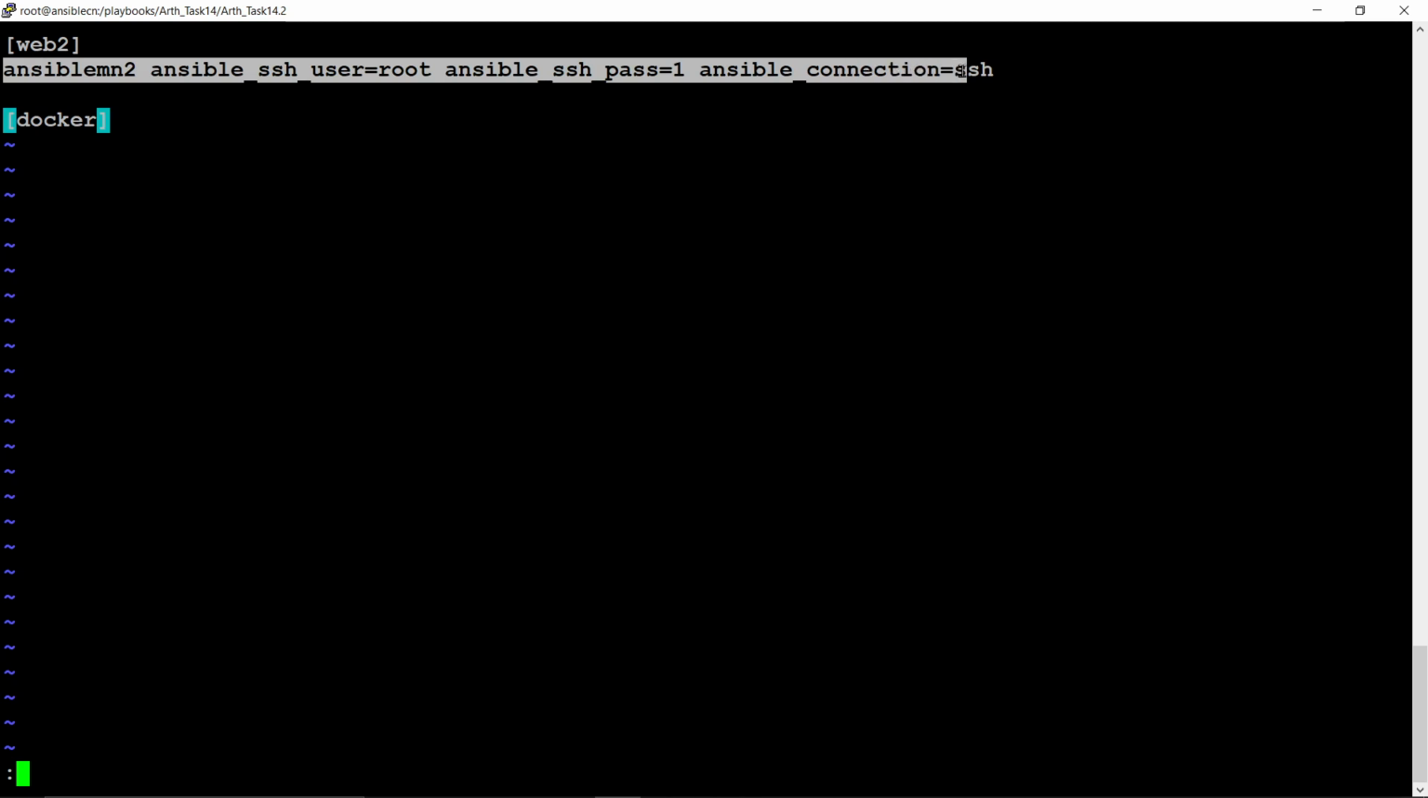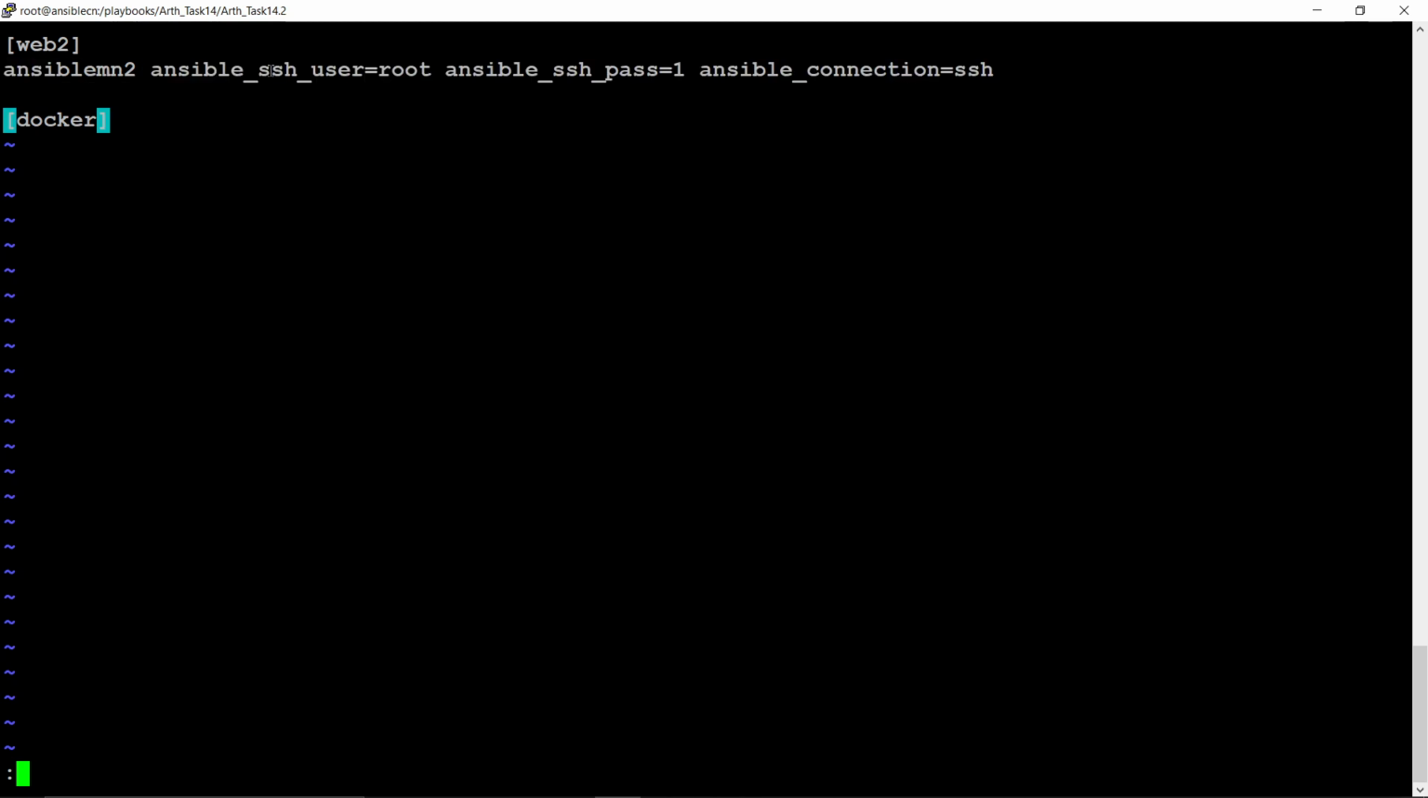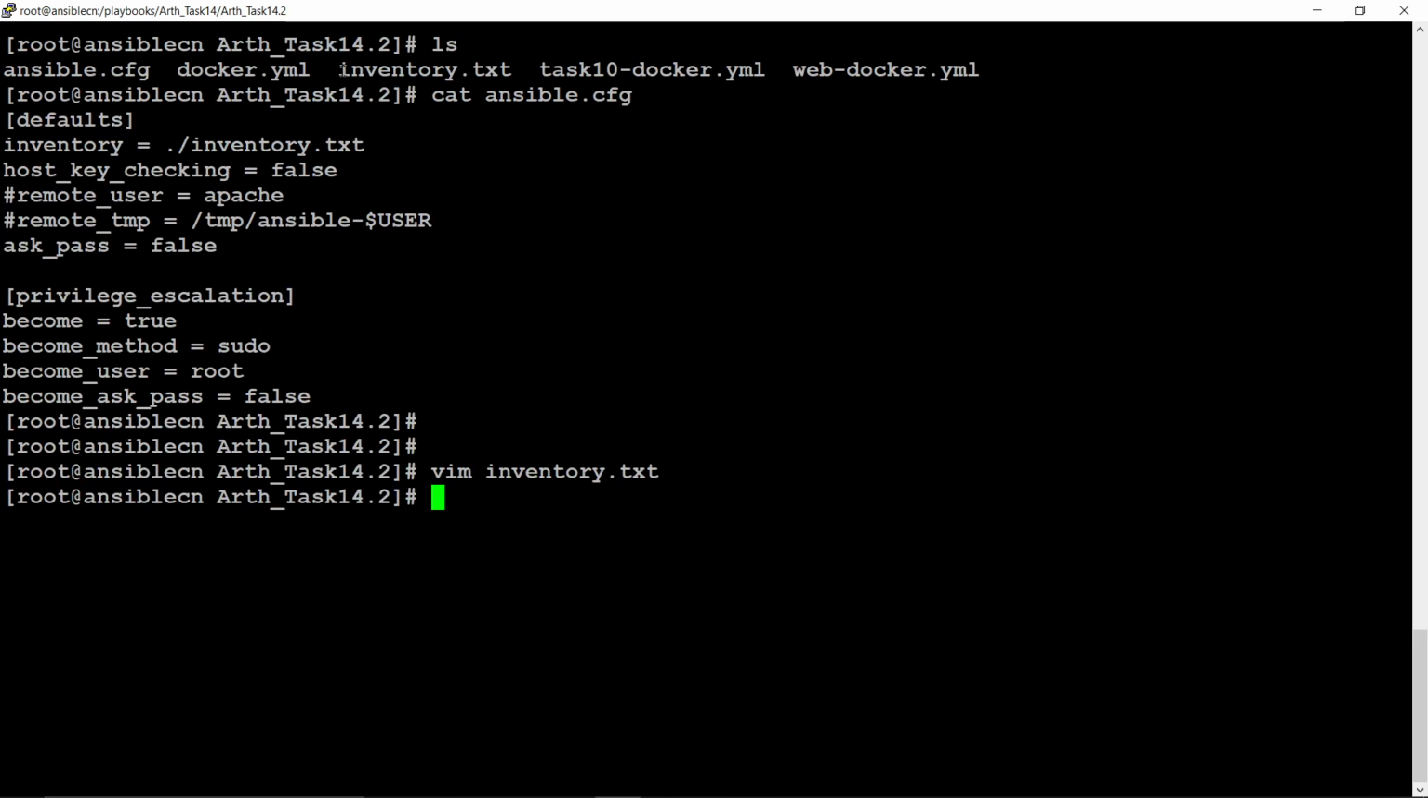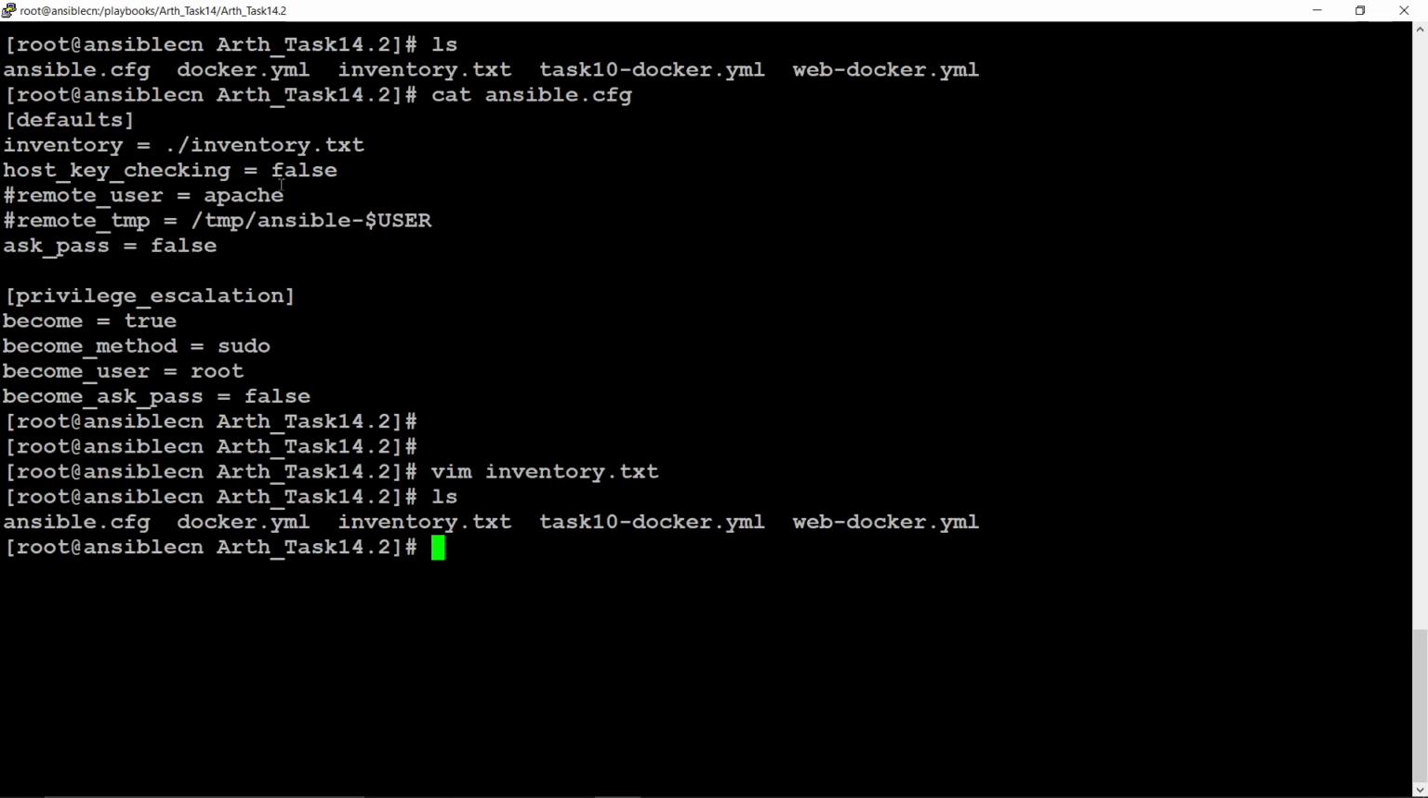This is my managed node 2, but there is no use of this. As I'm using the localhost, there is no need of web2. So I've just removed it, and the other files are the task and docker. This is the file I used in my Ansible task 10, in which we have to create a container using a playbook. I'm not using this because I've already copied the data of this file into my docker.yml.